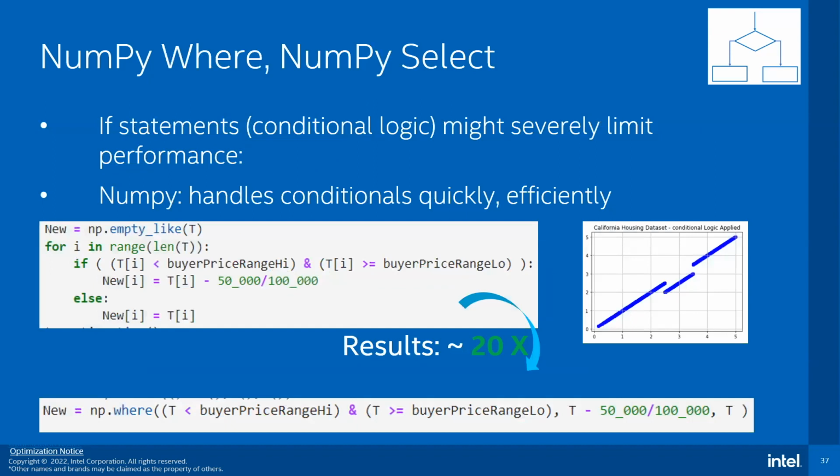The select clause is its big brother. Okay, the select clause handles more complicated logic, and typically you have a condition statement, and then a choice statement or an action statement, and then a default. And we're going to see this in the California housing data set in the lab, where, actually, I'm using the where clause here for right now for the California housing one.